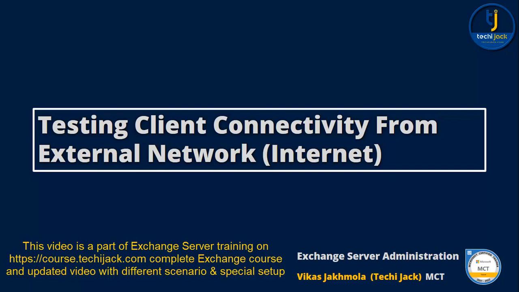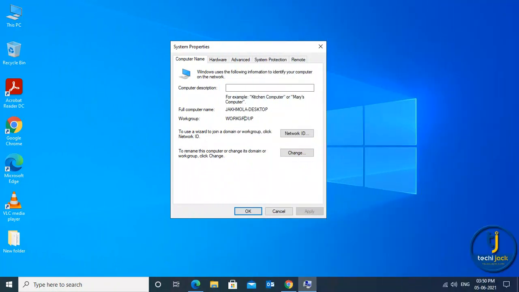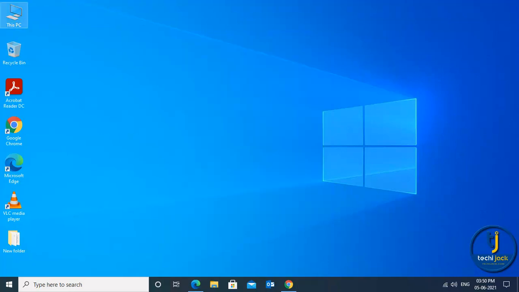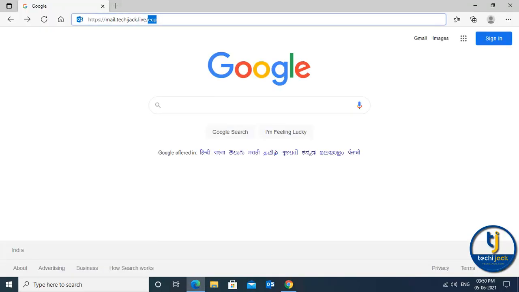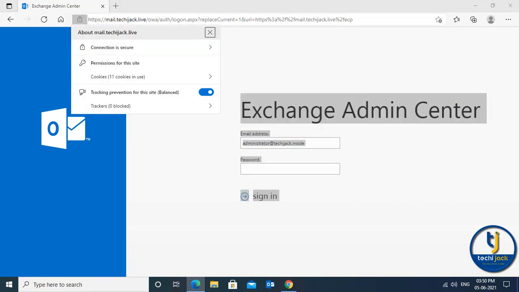In this video we are going to test the client connectivity from the external network to make sure that everything is working fine. So let's move to the computer placed outside of our organization, that is, the internet. Right now we are on a computer in the public internet, outside the organization, and it's in a workgroup. If I try to open my ECP, we are able to open our Exchange Admin Center and the connection is secure.